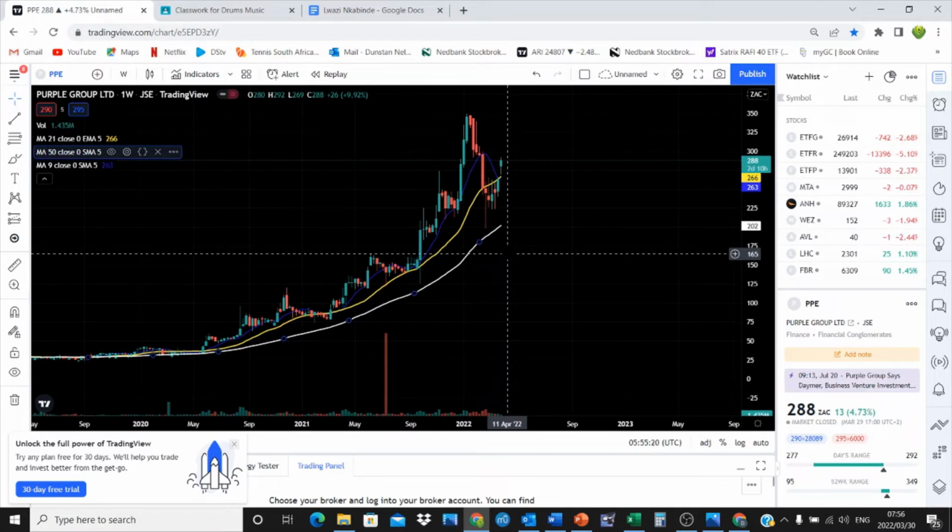Then you should wait a little bit longer before you enter the market, because most likely your portfolio will decline with the price. So that is the second one. Here is the third one.